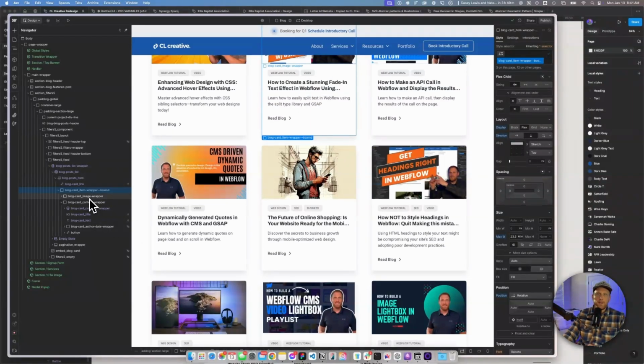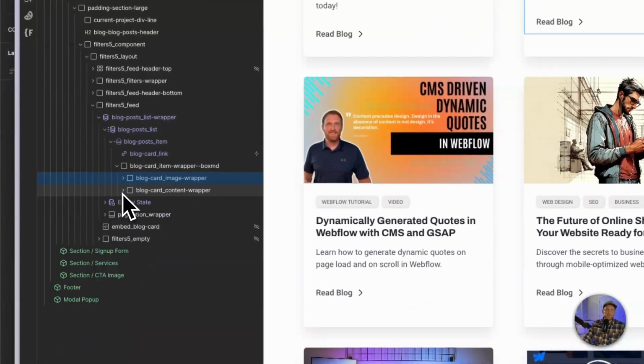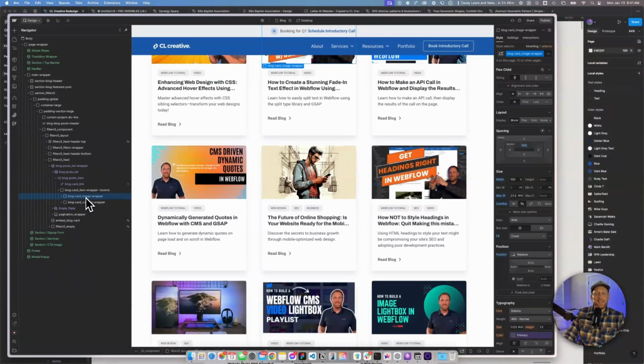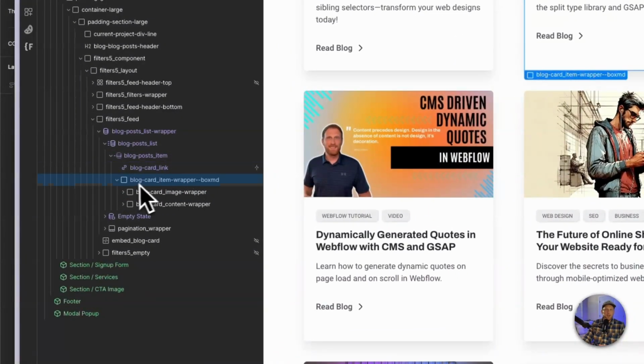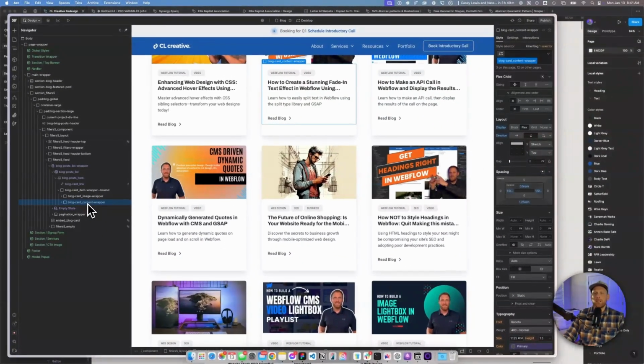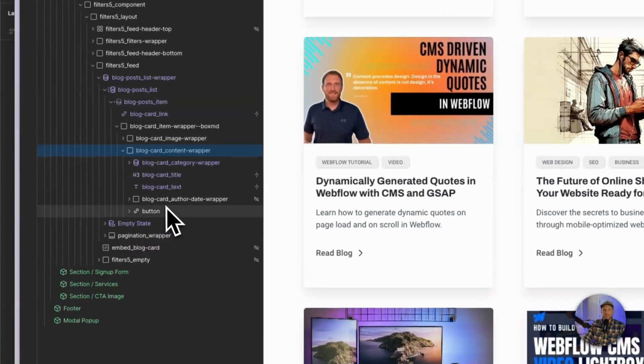Then we have two sections essentially inside of our blog card item wrapper. We have a blog card image, and that's being wrapped. And then we have our content, and that's being wrapped in a wrapper. And we're going to focus on this blog card content now. So we have our blog post item set to flex, our blog card item wrapper set to flex. Then we need to come down here to our blog card content wrapper. This has to be set to flexbox as well, and it's set to flexbox vertical. And you're going to notice that everything inside of that stacks.